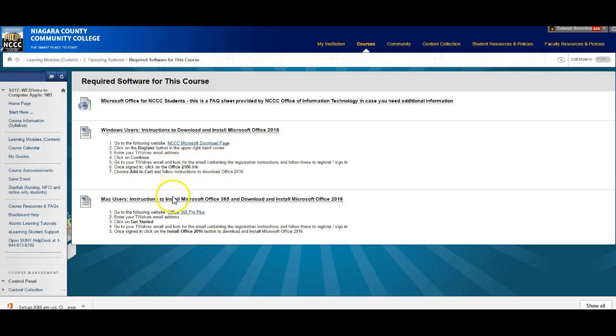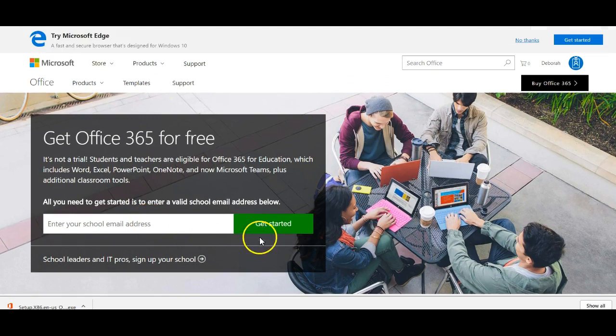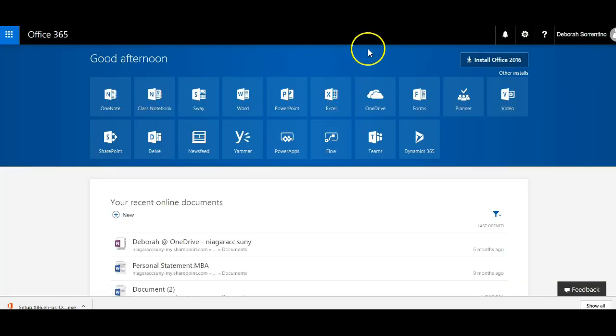Now, Mac users, if you'd like to use your Mac for the Word, Excel, and PowerPoint portions of the project, you can do that by installing Microsoft Office 365, which will allow you to download and install Microsoft Office 2016. So you go to this website, enter your T-Wolves email, and choose Get Started. What that will do is bring you into Office 365. Here you can see what it looks like once I've logged in.